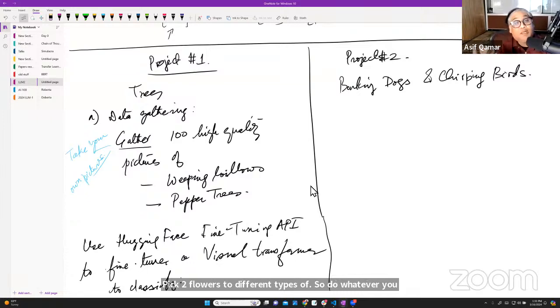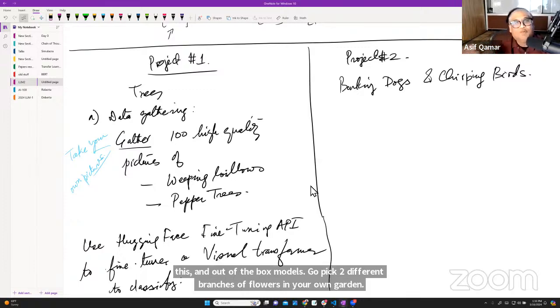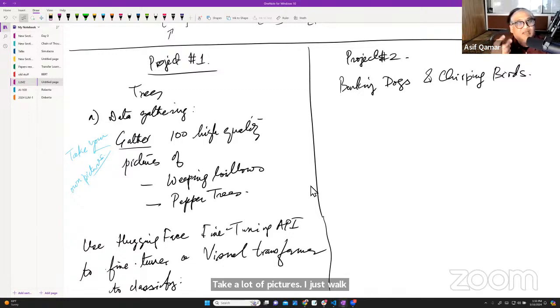For example, the plant detection or the flower detection is actually not very good at this moment in out-of-the-box models. Go pick two different varieties of flowers in your own garden. Take lots of pictures, or just walk over to a botanical garden nearby. Or, of course, the lazy way is to just scrape the web and get those pictures. Don't use Stable Diffusion to generate.